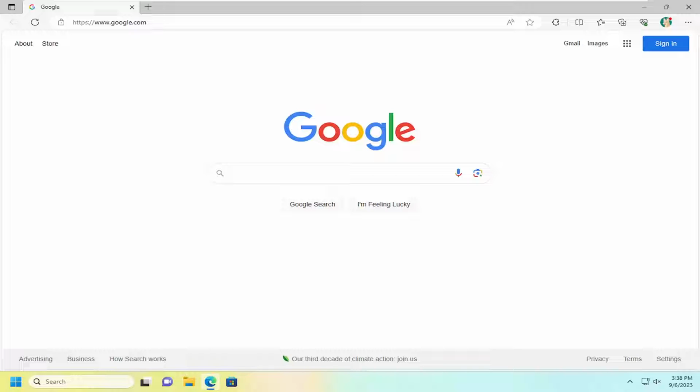In today's tutorial, I'm going to show you guys how to remove web extensions or add-ons in the Microsoft Edge web browser. So this should hopefully be a pretty straightforward process here, guys. And without further ado, let's go ahead and jump right into it.